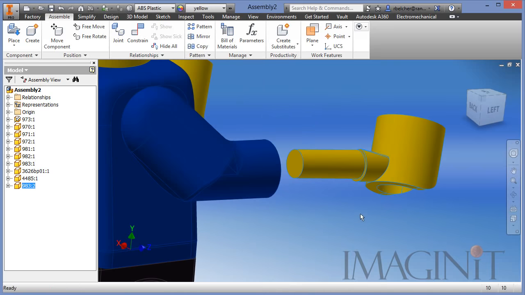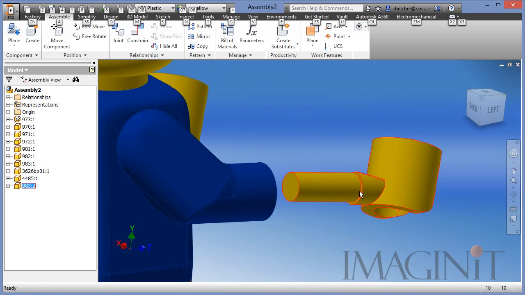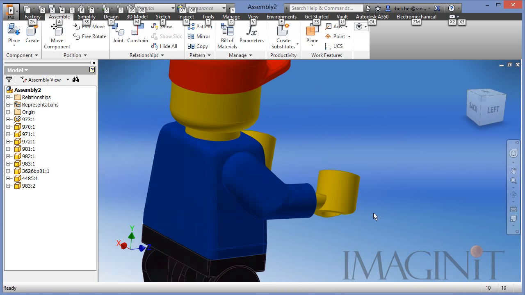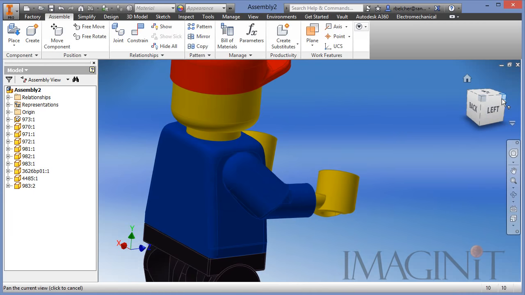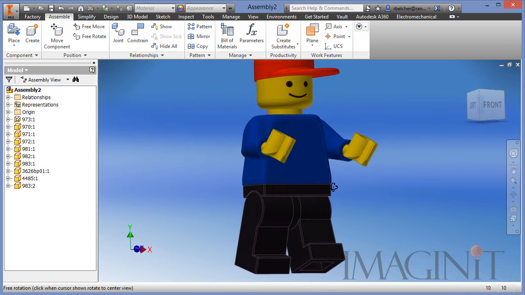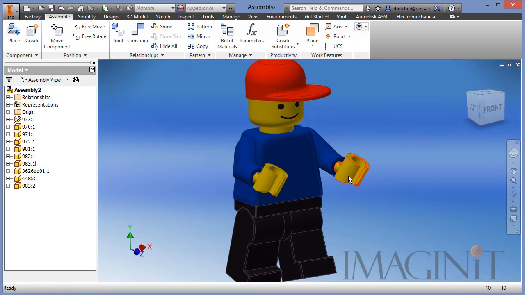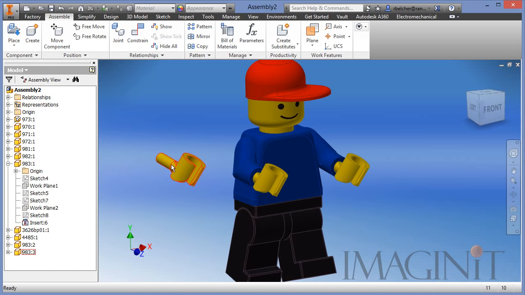We can also come in and just add a real quick constraint between the edges to put the part in the correct location. But again, if you ever need another instance of a component that you already have one of, you can simply go over to the browser, left-click, and drag another copy out onto the screen.